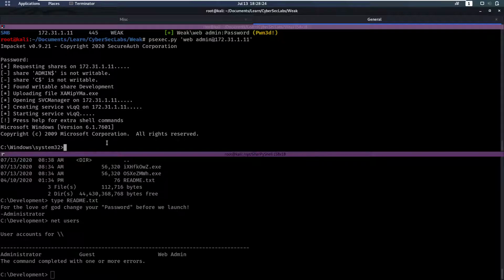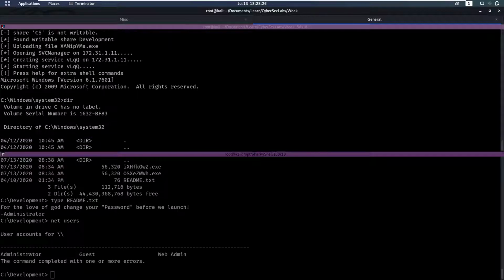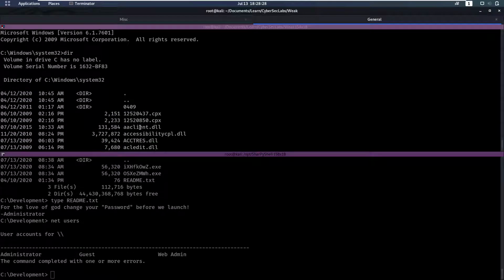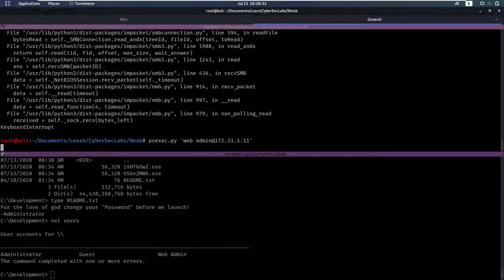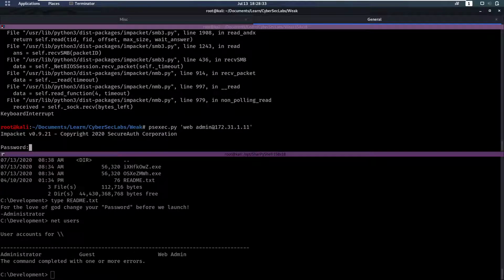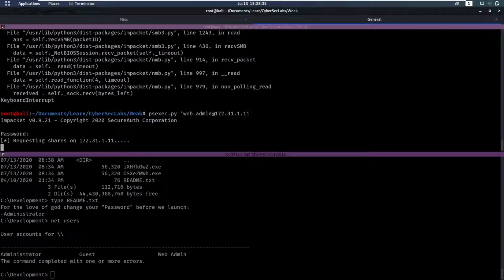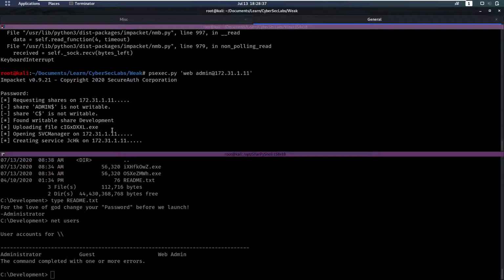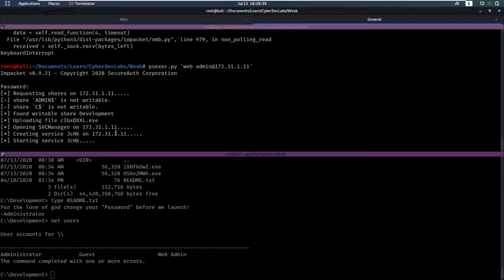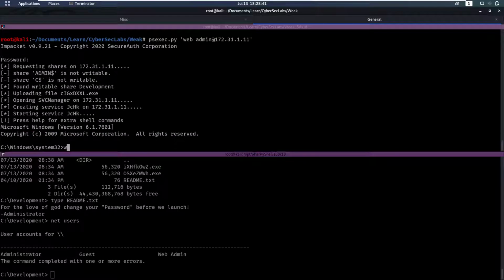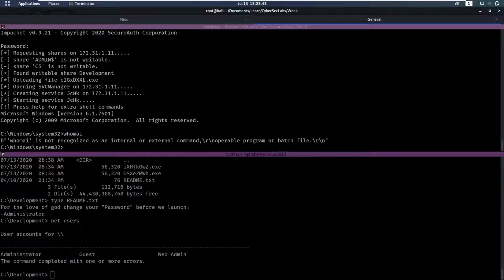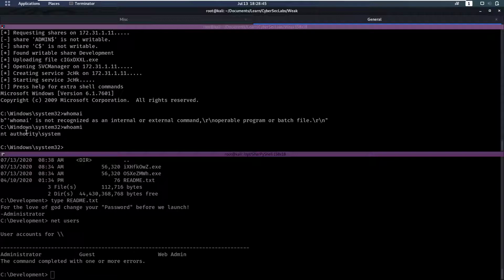So now if we do dir, we can see, okay, that was a bad command to run because this shell is quite slow. So let's run this again, get a new one, and run whoami instead. Whoami? And we'll notice that we are NT AUTHORITY\SYSTEM. So we have pwned this box, we have completed it.